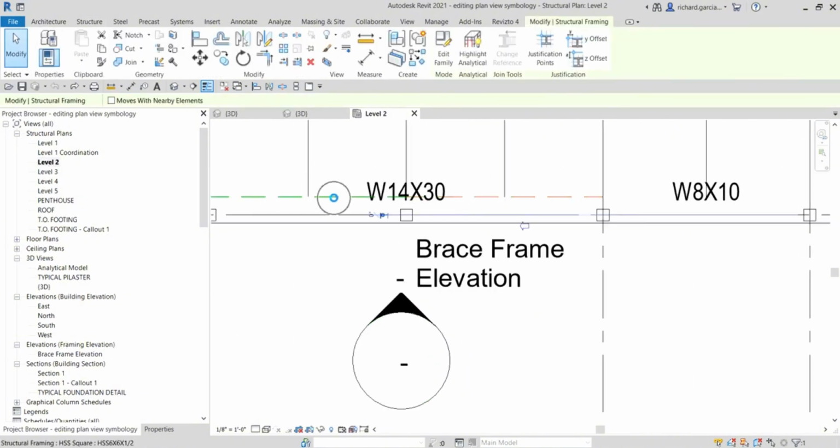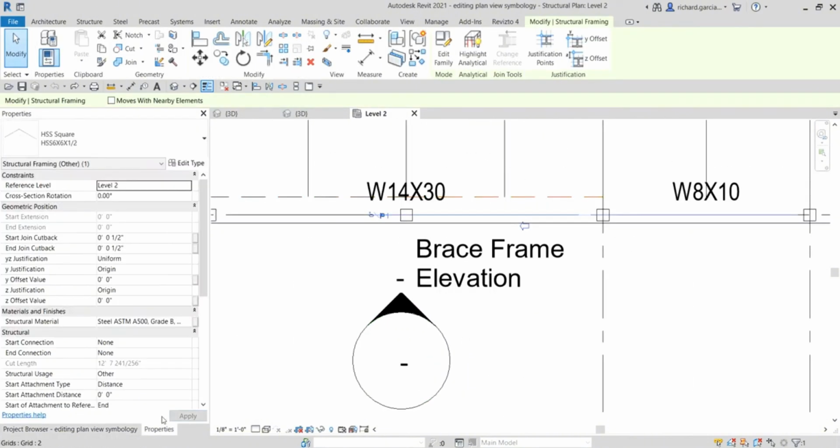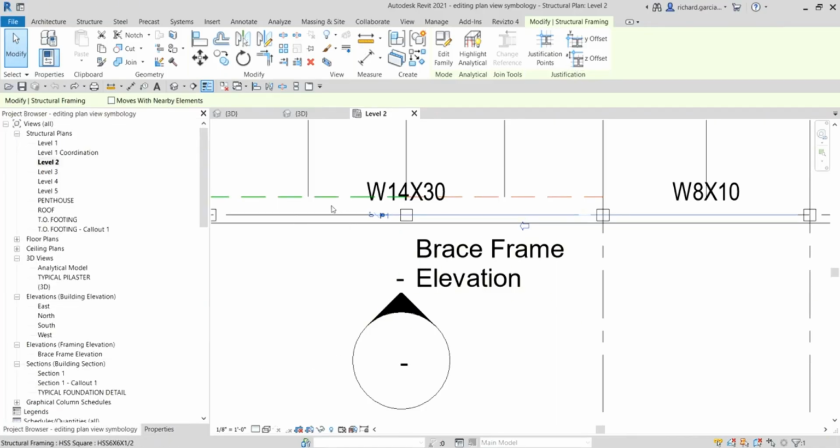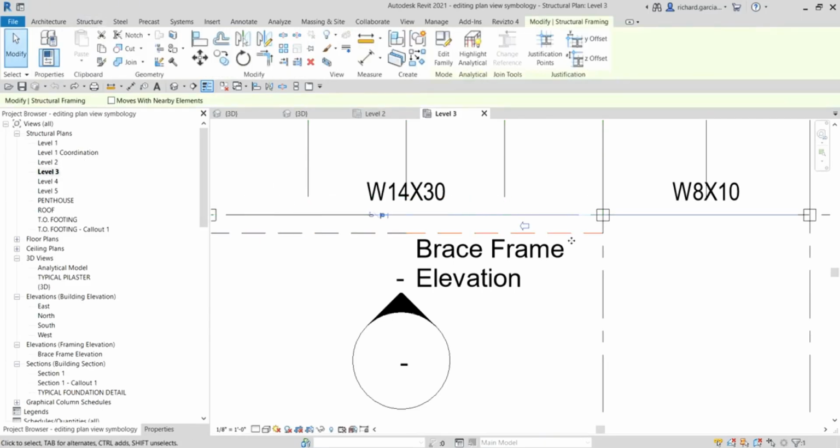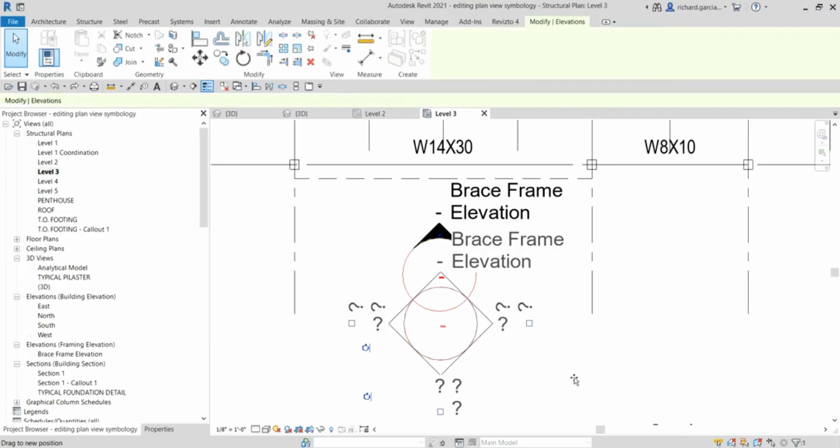So this one and then this one here. This is actually a brace. If I click that and go to the properties, that is actually the brace frame that we created last time. In the upper view on our Level 2, this is how it looks. If I go to Level 3, this is how it looks, right? Let me first drag this brace frame elevation away.